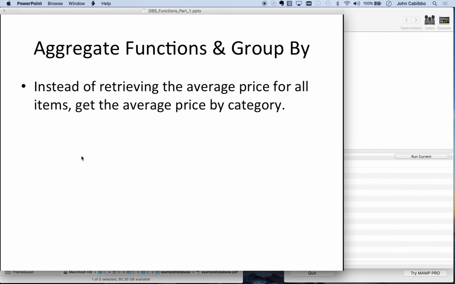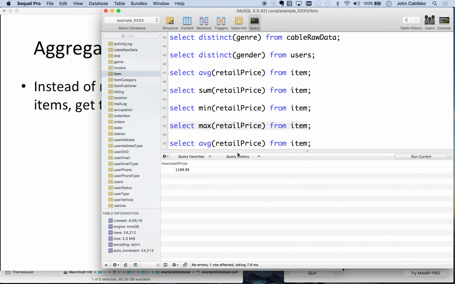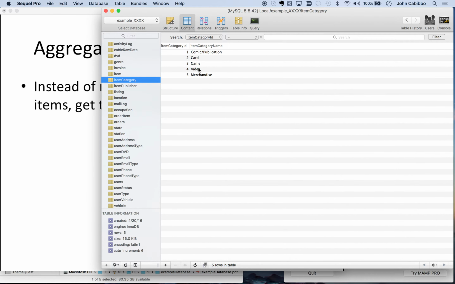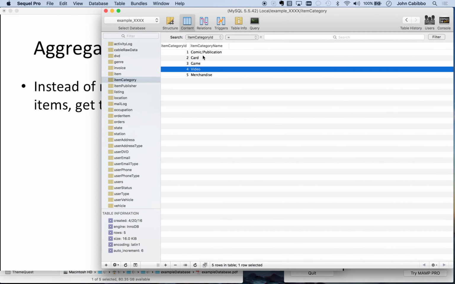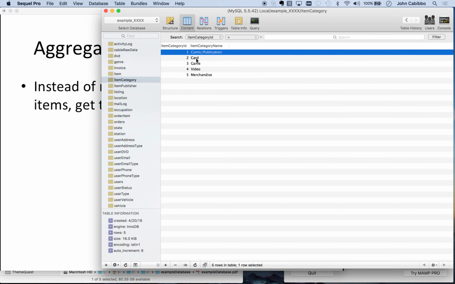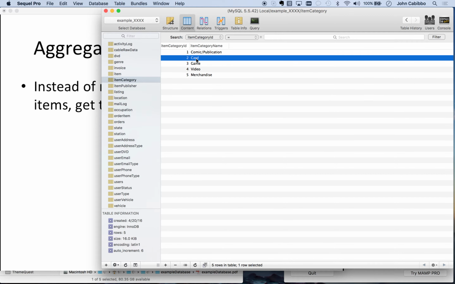Now, sometimes we want to dig a little deeper. Here's what I mean. What if, instead of just getting the average retail price for every item, I wanted to split it up by item category? Meaning, I wanted to know what is my average price for all videos? And what is my average price for all comics? What's my average price for all cards? So we're going to group them by this item category name.